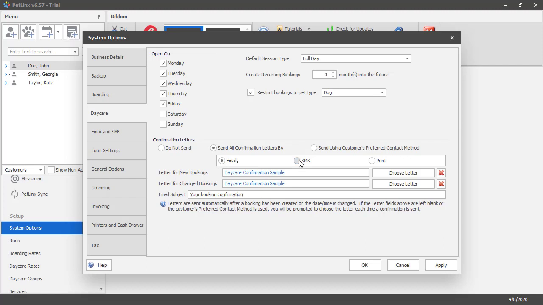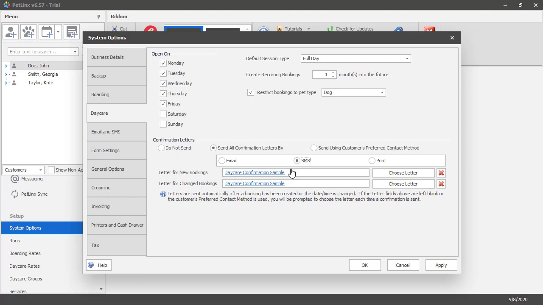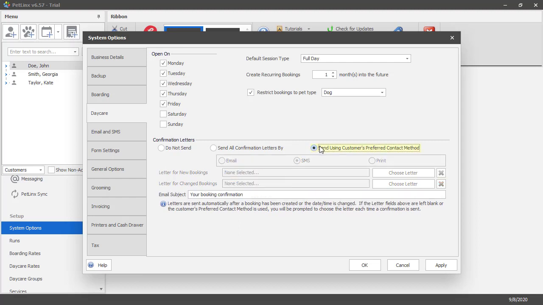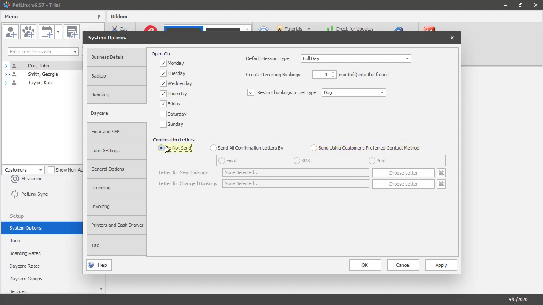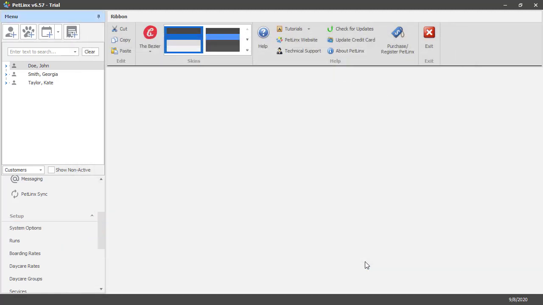You can also say that you want to send out an SMS to confirm a booking, or you can send out a letter based on the customer's preferred contact method, which would be either email or SMS. Once you've set up all the settings in the system options form here, just click OK to save those.